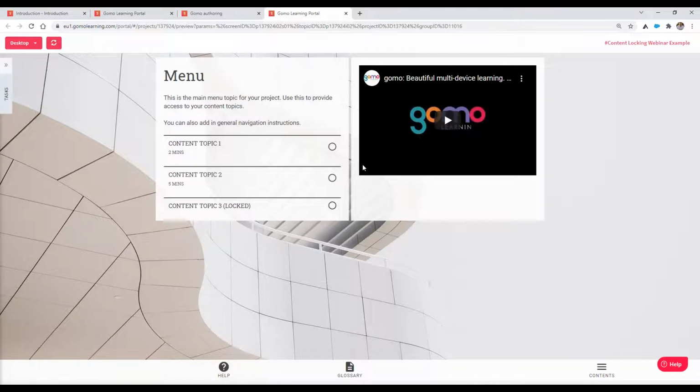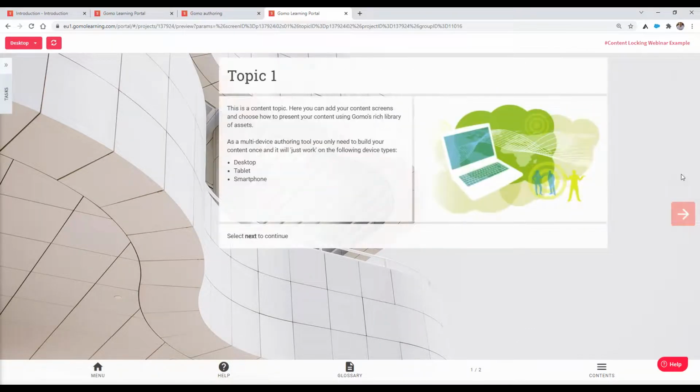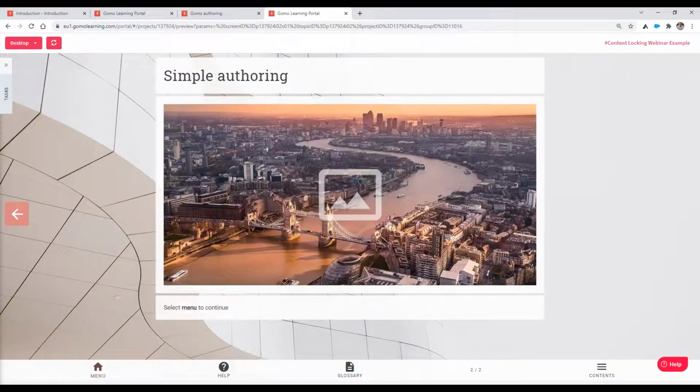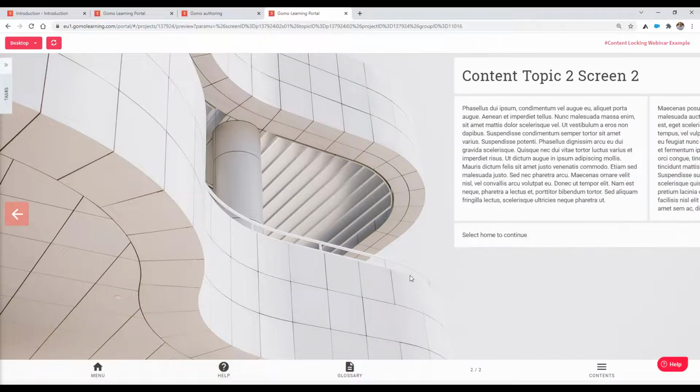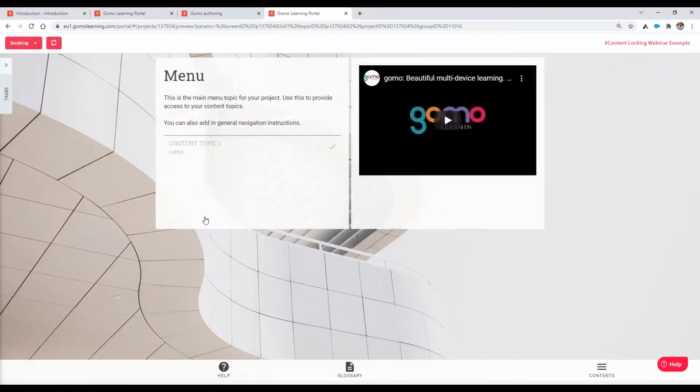So you can see here, you've got our topic 3 locked. If I go through and complete the first topic, and then go back to my menu, it's still locked because I haven't yet completed the second topic, and I could have gone into either of those in either order. And again, as I proceed through and complete topic 2, it would finally unlock topic 3 for me.